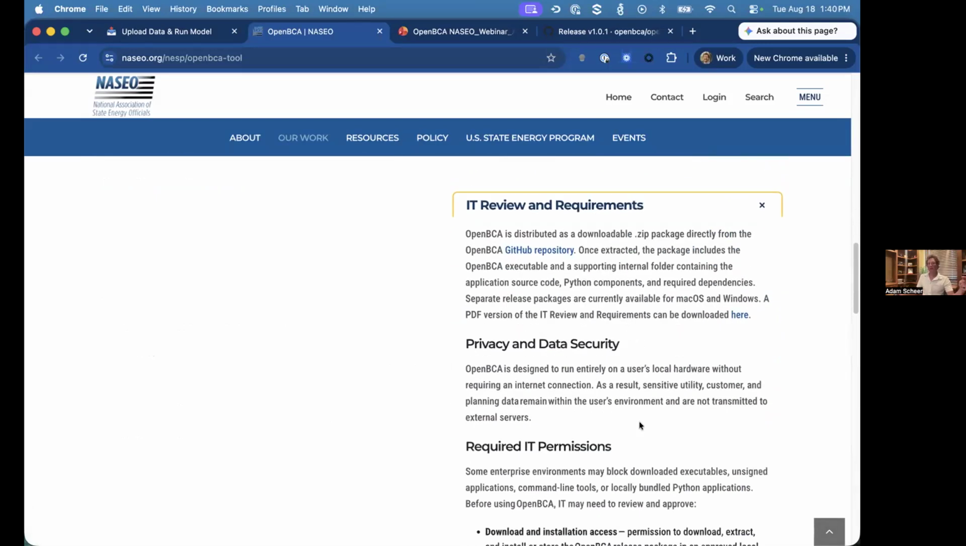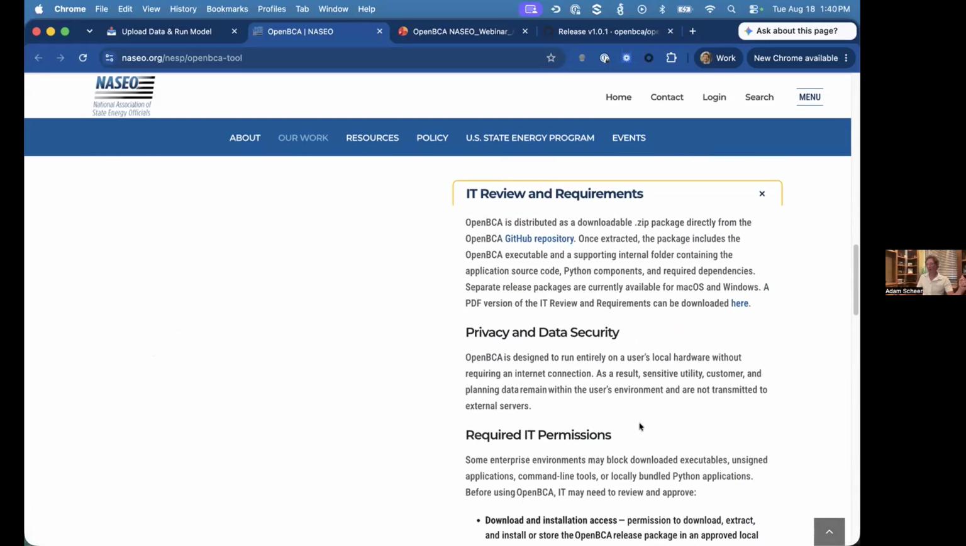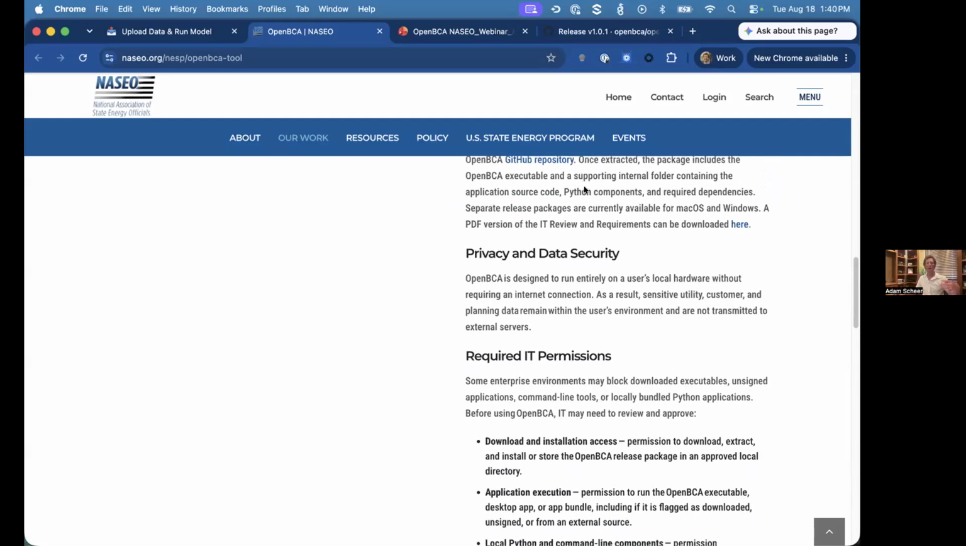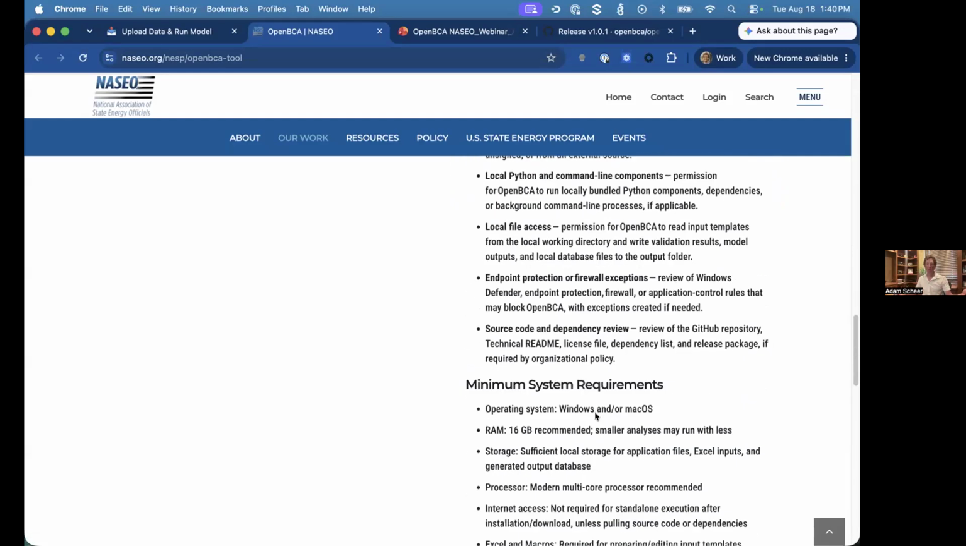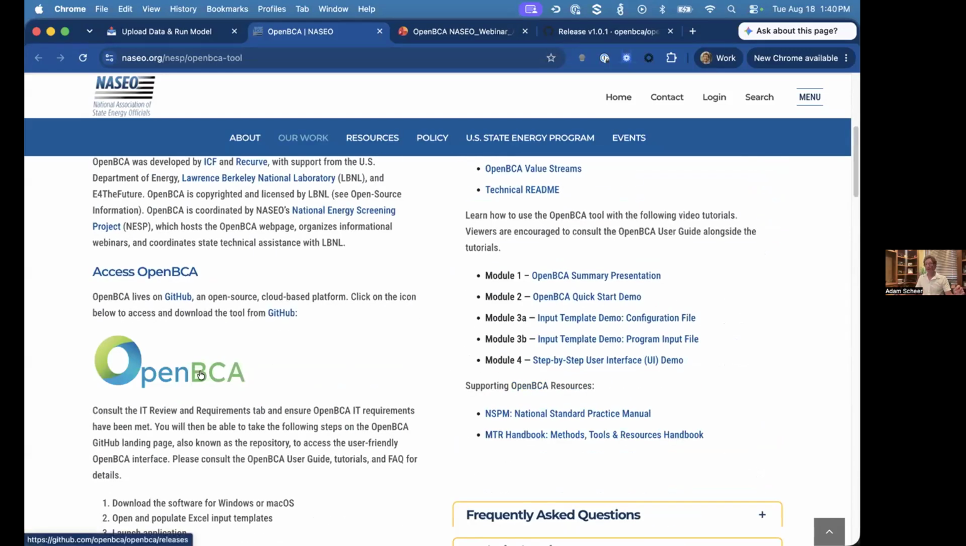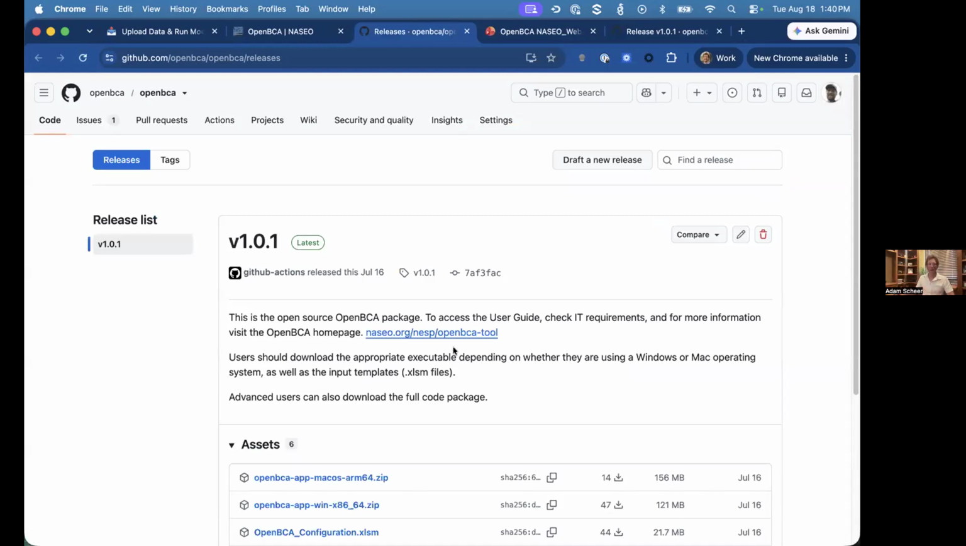And you also have a section on IT review and requirements. So if you want to adopt the OpenBCA in your utility or in your jurisdiction, and you want to facilitate IT review, we have a document that has detailed information that will help get your IT team started, as well as additional general information and system requirements to run the OpenBCA. So if I click on the OpenBCA logo, it will take me to where I can actually download the OpenBCA.